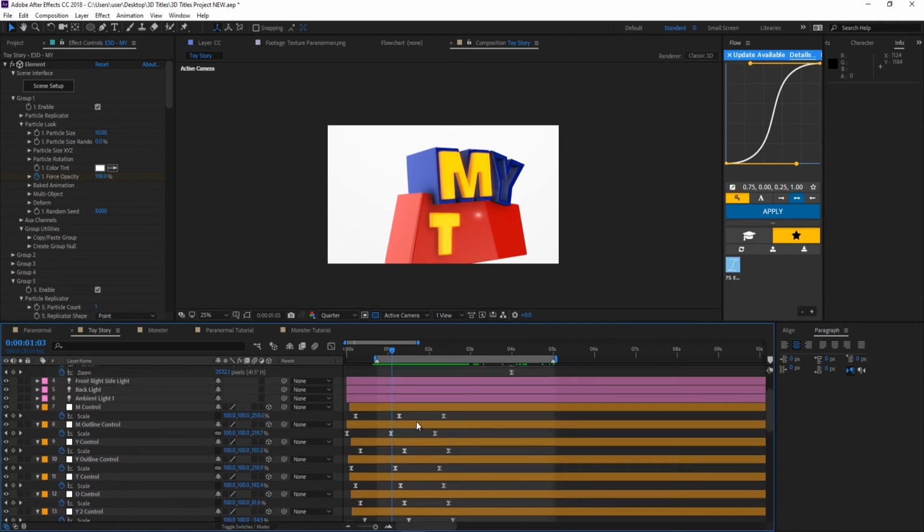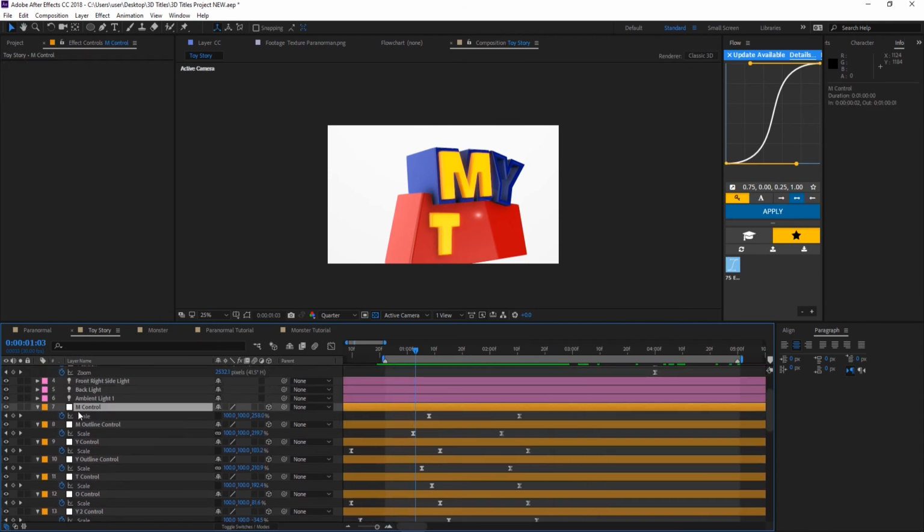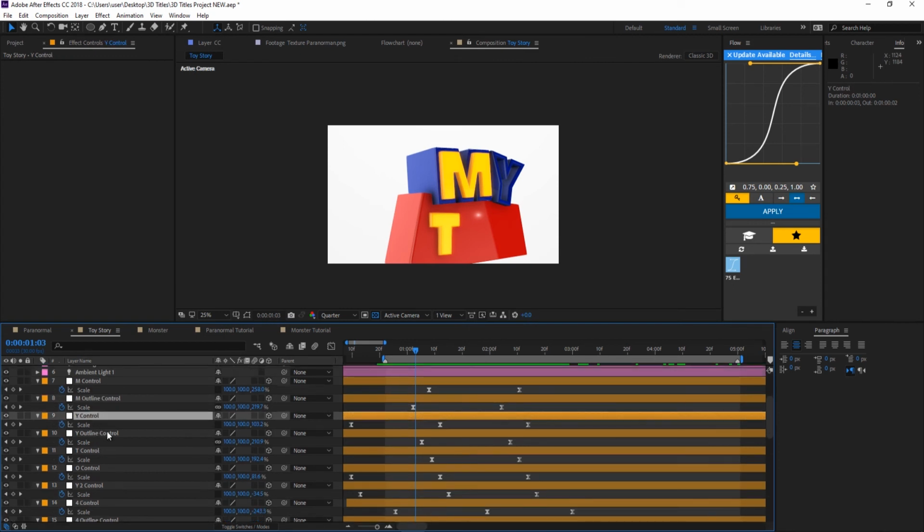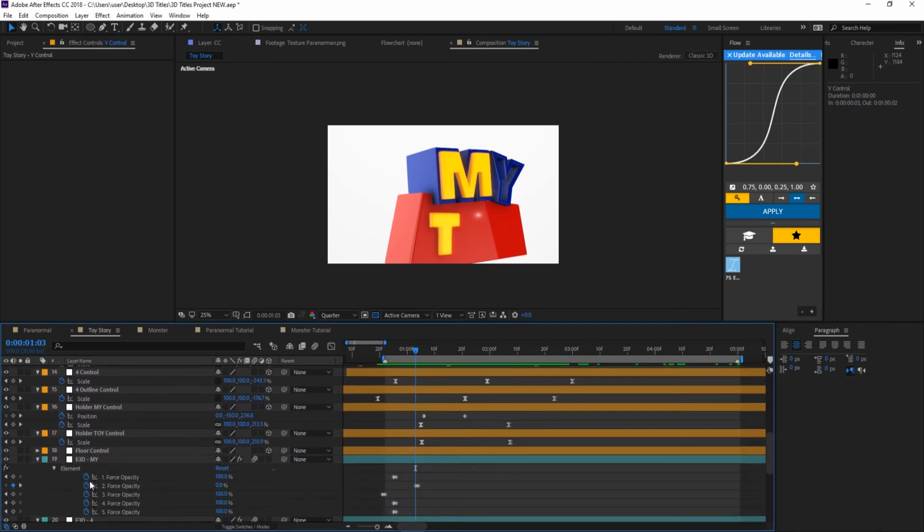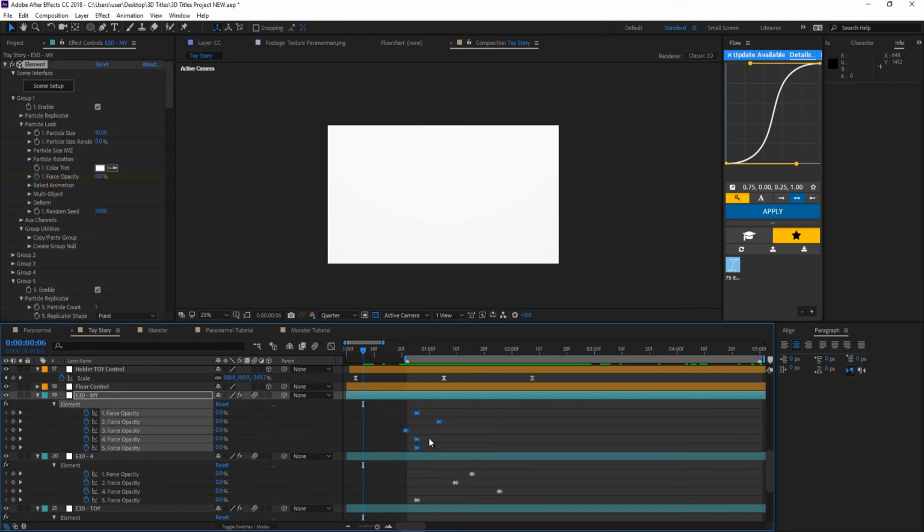And if we click U to bring up the keyframes, you can see that it's actually not that complicated. You got 2 keyframes for each of these letters. This is the M control, then you got the M outline control, the Y control, Y outline control, and so on and so forth. We got the force opacity down here, which basically allows you to control the opacity of all these letters or all these objects or these groups.